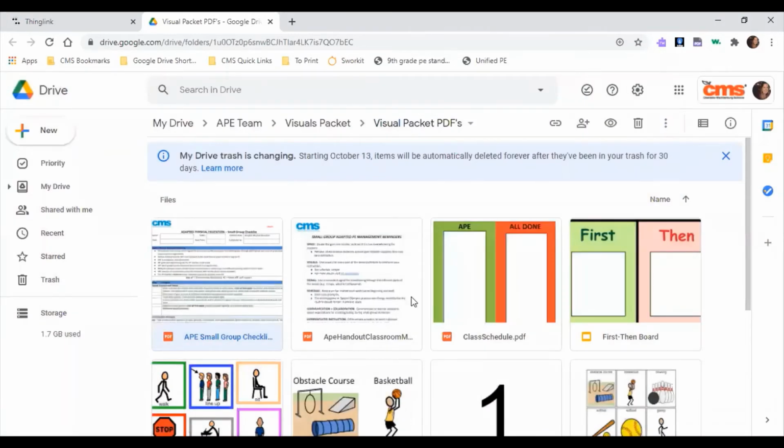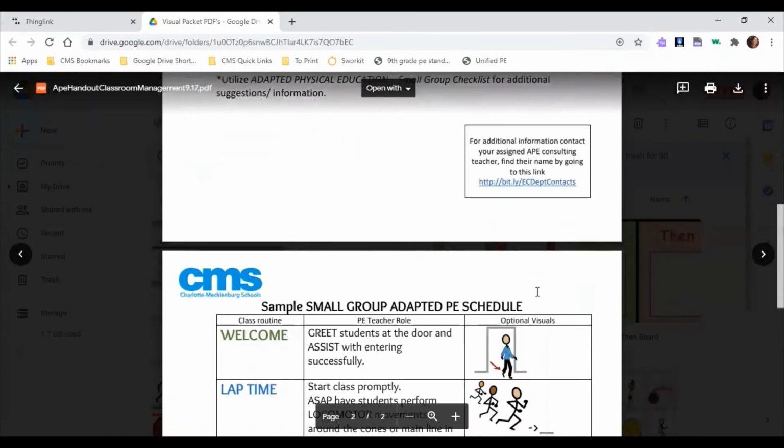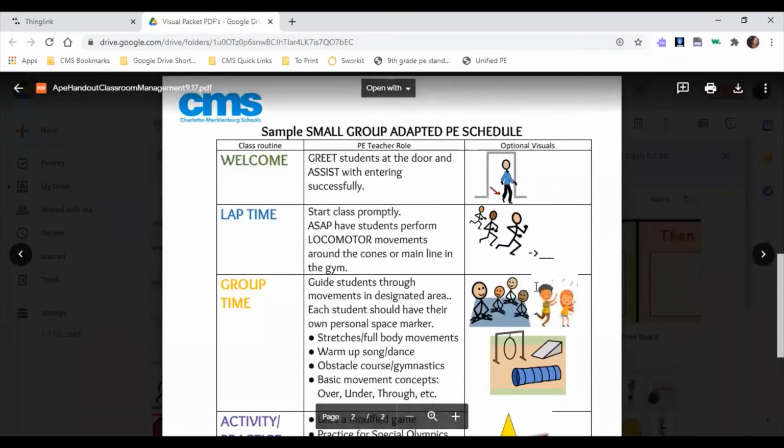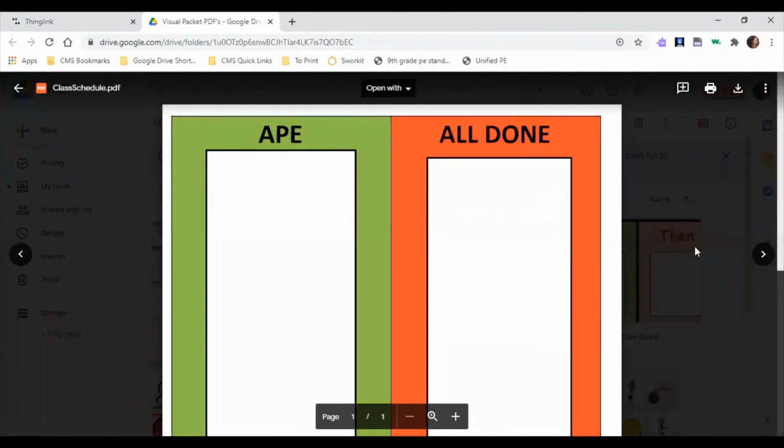The next thing in here we have is our AP handout, classroom management. We are also going to go over this in just 1 minute because this is also the schedule that we're going to go over. So that's our small group adapted PE schedule. So if you just wait 1 minute, we'll go over that. The next thing in here is our class schedule for you to print out and you can laminate.